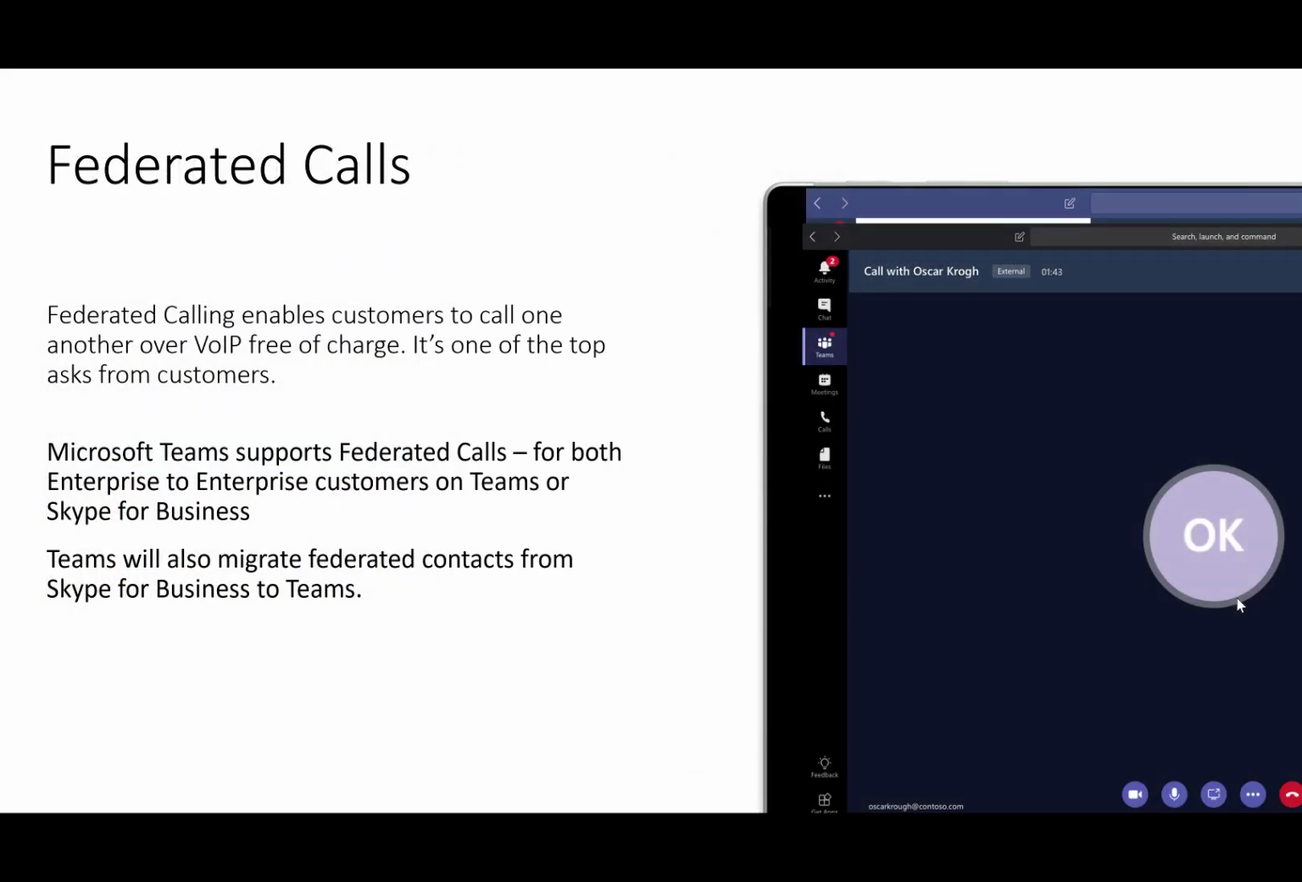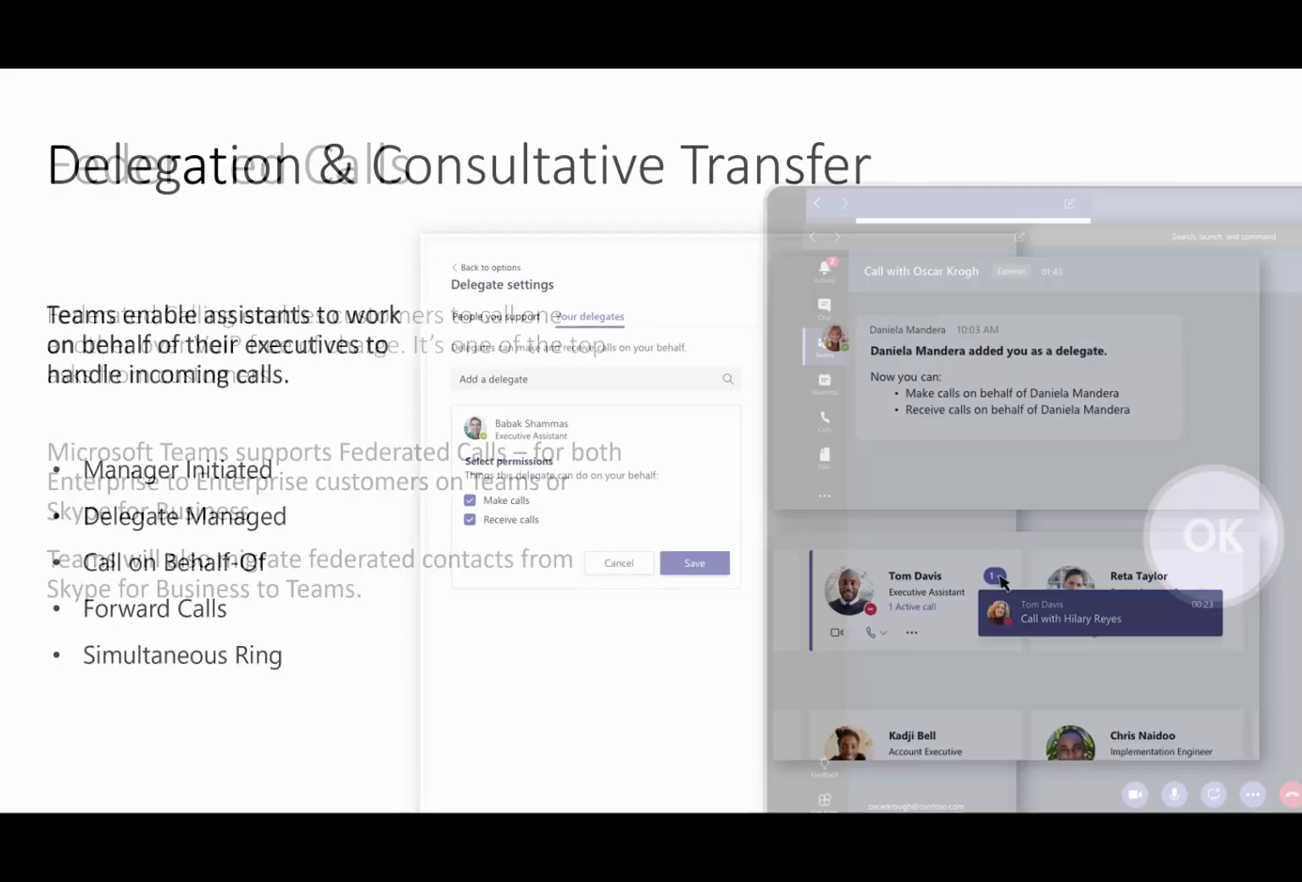Federated calls, this was the number one ask from customers to Microsoft, but federated calling allows you to call one another over VoIP free of charge, and you can set this up with external organizations like you're seeing here.